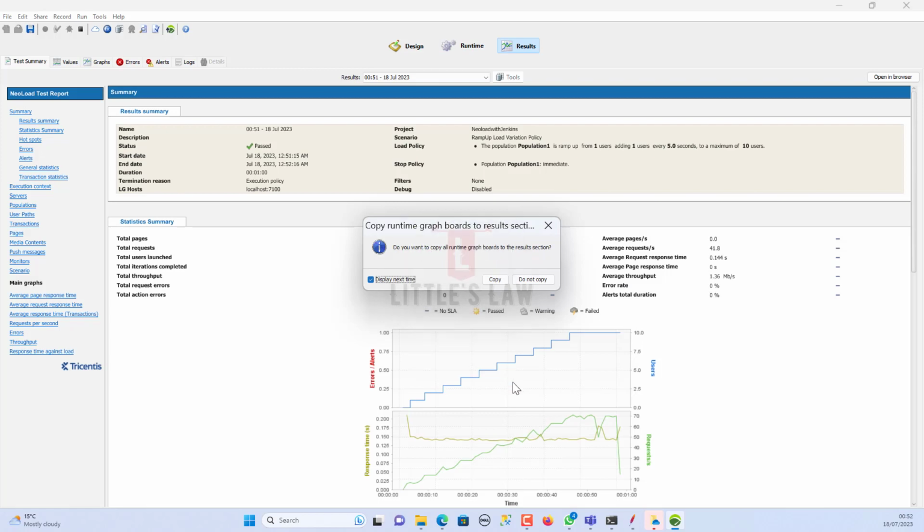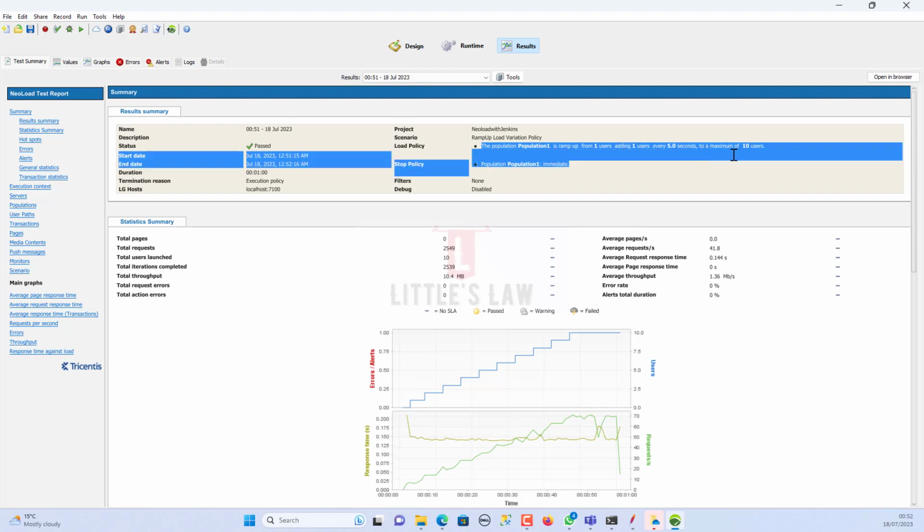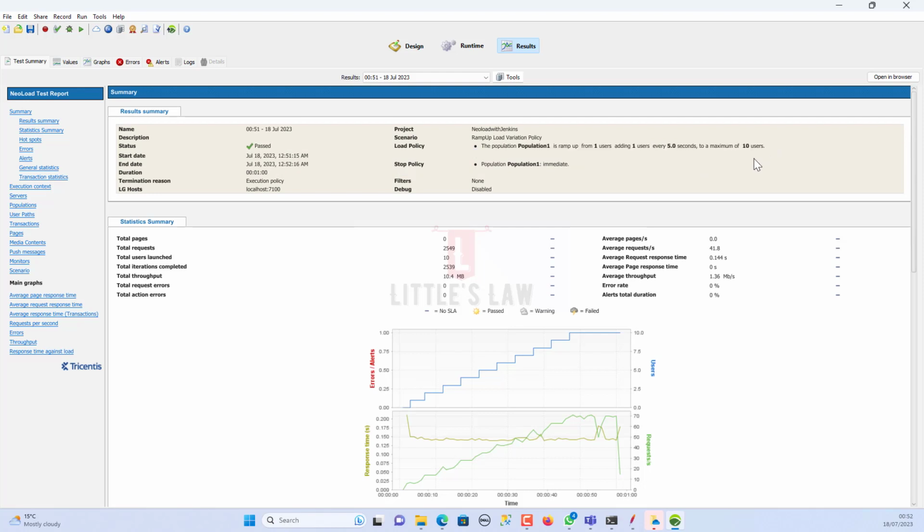So what did we achieve? Here you can see the duration of this test is 1 minute, and the load policy here is the population ramps up from one user by adding one user every 5 seconds to a maximum of 10 users. Once we reach 10 users, automatically the test will end. But since we have set the duration policy to 1 minute, the test has been executed for 1 minute. In case we want to run it for 1 hour, once the maximum users has been reached, it will stay at the same point. In that scenario, we can even use it for the load test.